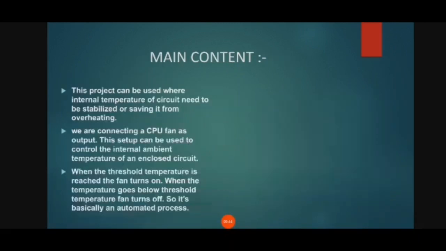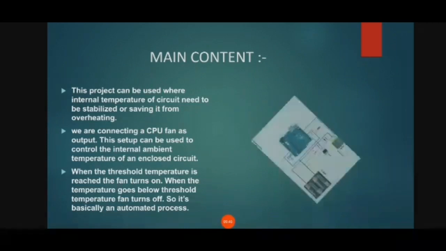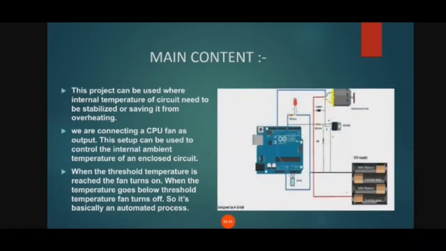Main content. This project can be used where the internal temperature of a circuit needs to be stabilized or saved from overheating. We are connecting a CPU fan as output. This setup can be used to control the internal ambient temperature of an enclosed circuit. When the threshold temperature is reached, the fan turns on. When the temperature goes below the threshold temperature, the fan turns off. So it's basically an automatic process.